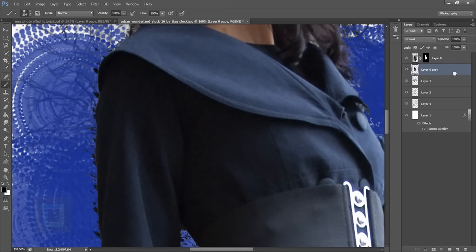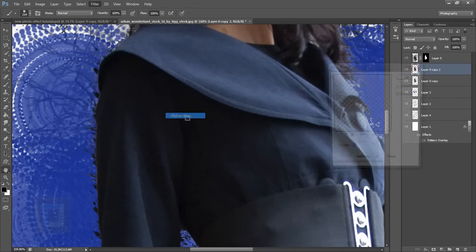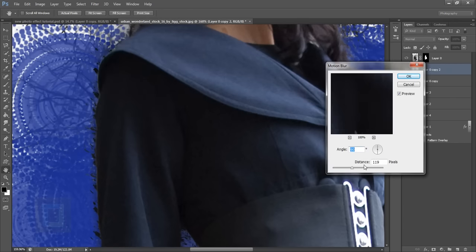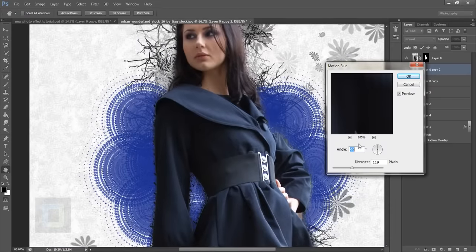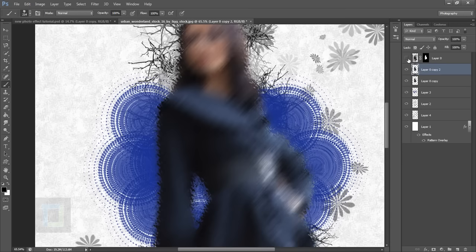And after that, duplicate this same layer 0 and now go to filter, blur, and this time go to motion blur and apply blur. Now let me zoom out a bit if I can. Okay, and now make sure that it is in the direction of the model. Doesn't have to be accurate, just a little bit. Okay, and that's fine. And if I turn it on and off, you can see there is a difference, but not very good. So let's turn it off.